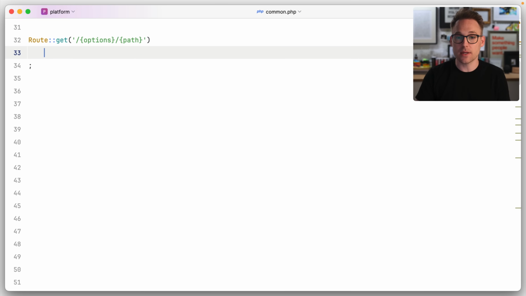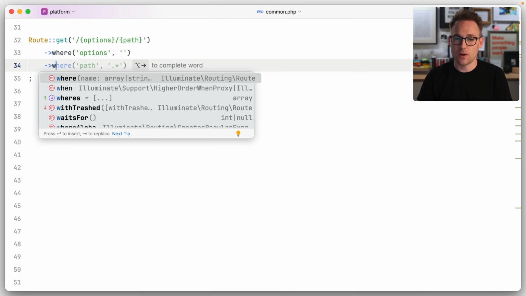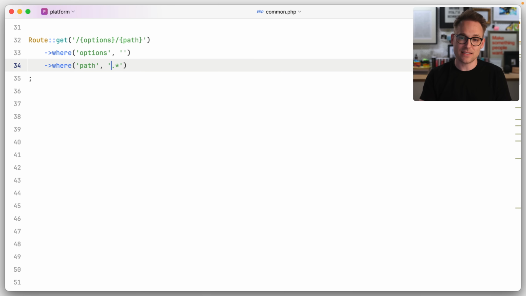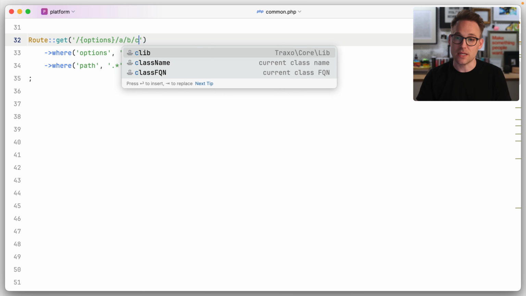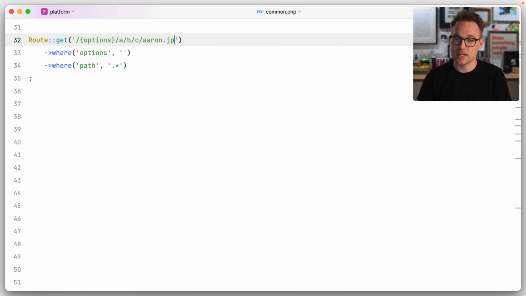Now we need to put a few constraints on this. So we're going to say where options, and then we're going to pass in a regex, and then we're going to say where path, and we're going to pass in a regex as well. Now this one we need to be able to match forward slashes, because this path of course might end up being, you know, abc/aaron.jpg, something like that. So this wildcard down here will match those forward slashes.